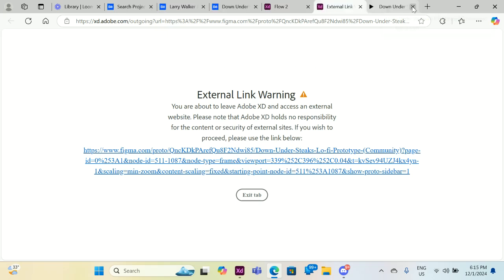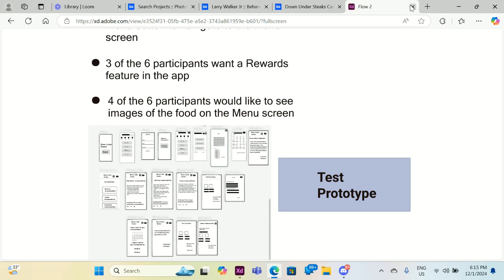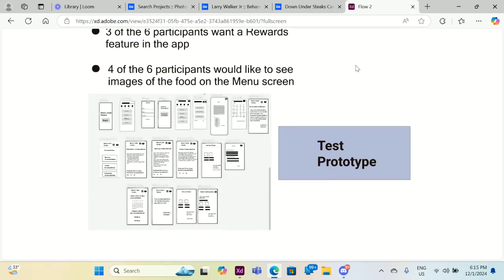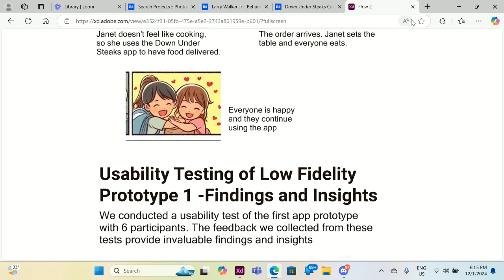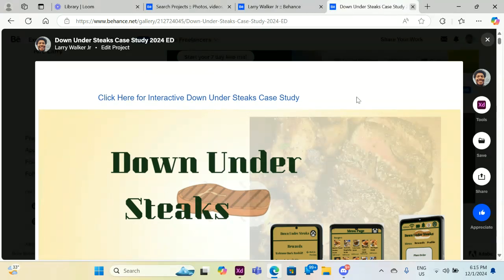So you just X this out. You can also X this out, I believe. It takes you right back here. And from here, we can just X this out as well. And there you go. That's how you can export your screens to the Behance website, so you can display your work through Behance, something you created on Figma or Adobe XD.